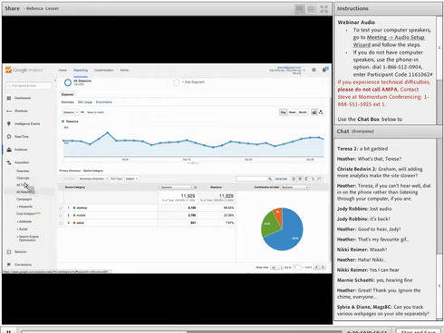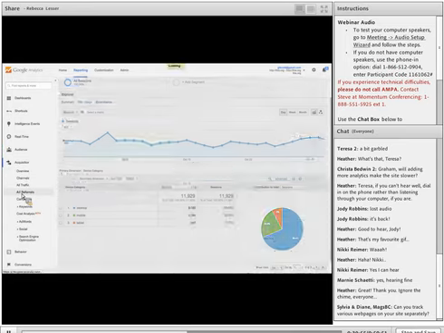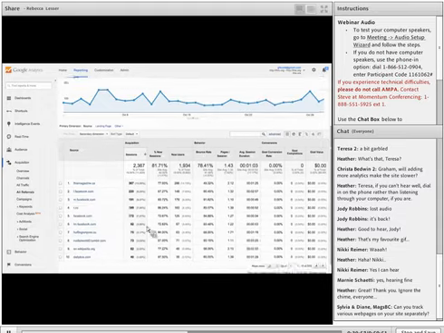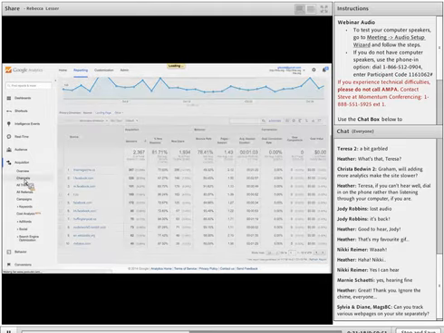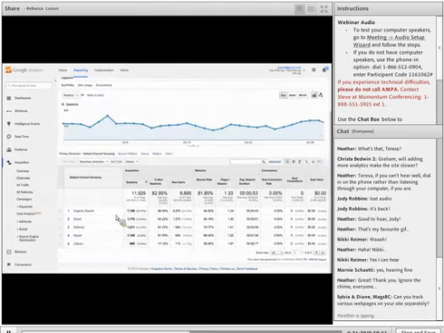Acquisition will show you how people got to your site, and all referrals shows you the other websites that link to yours. So you can see that a lot of people are getting to the site through Facebook. Apparently some are getting there through nudistworld3.tumblr.com, even Wikipedia. And it will actually break this down into channels for you.